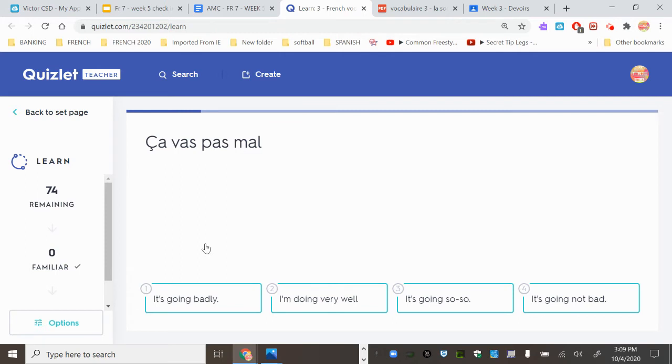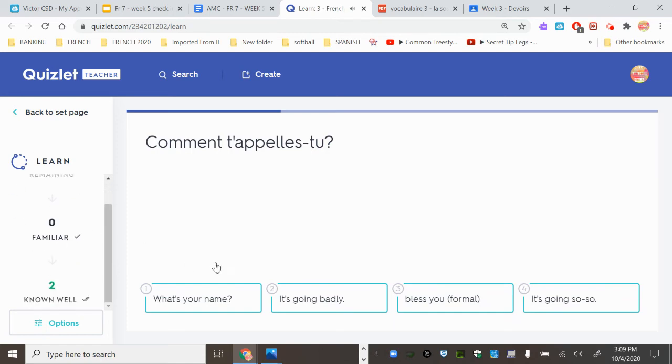If you get one wrong, they might throw it back in there. And then if you get it right, familiar, because I think they want you to answer it twice correctly if you get it wrong the first time. So ça va pas mal. If you look on your vocab 3, and you can have your vocab 3 in front of you, it's going to be not bad. Not bad. Okay. Comment t'appelles-tu? You should use your vocab and that'll make you get the right answers too.